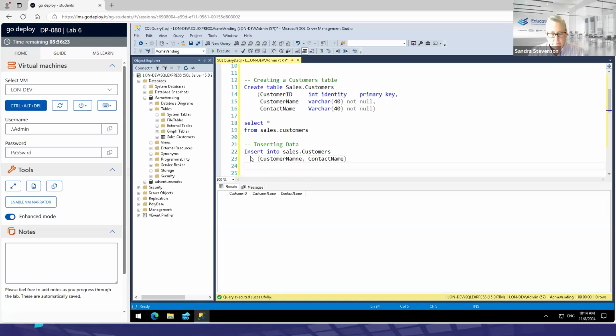And now I have my value statement. So since I'm entering text data, I need to have single quotes around it. It'll be separated by commas. So this first customer, excuse me, is going to be called, just making up names here, it's going to be Jones Hardware. The contact name will be Jeff Smith. So that's one row.